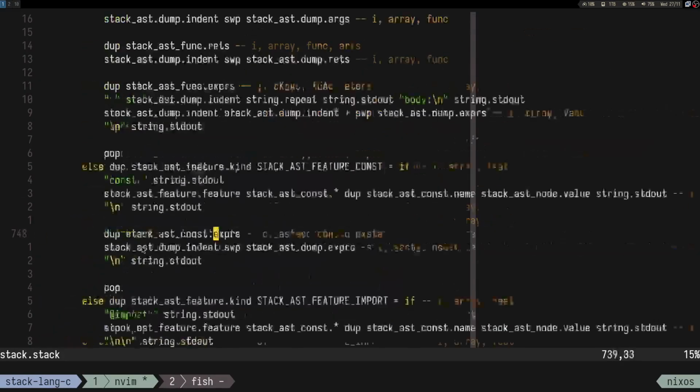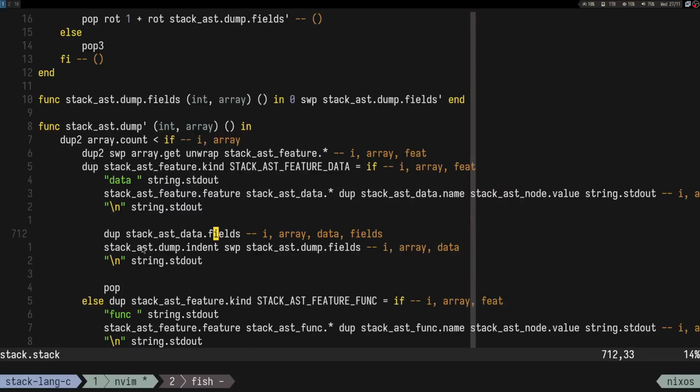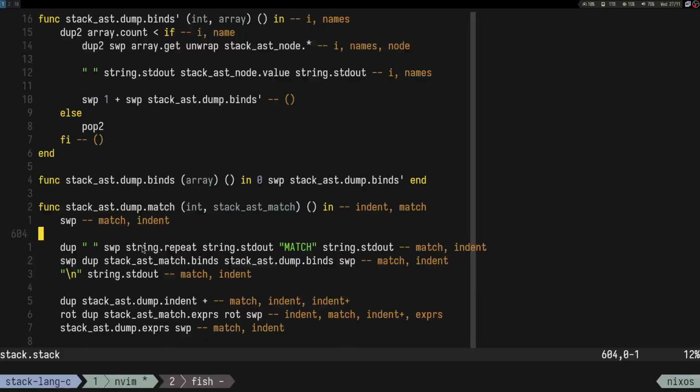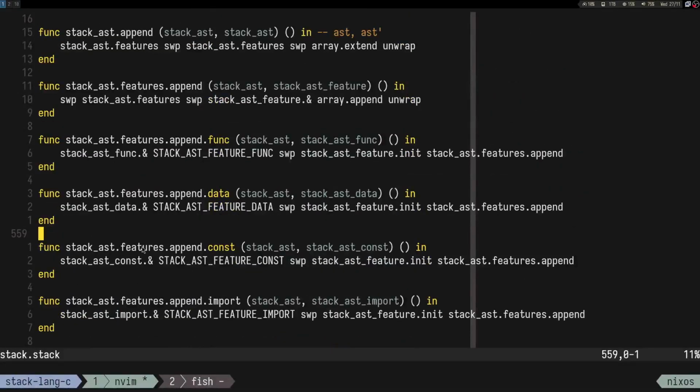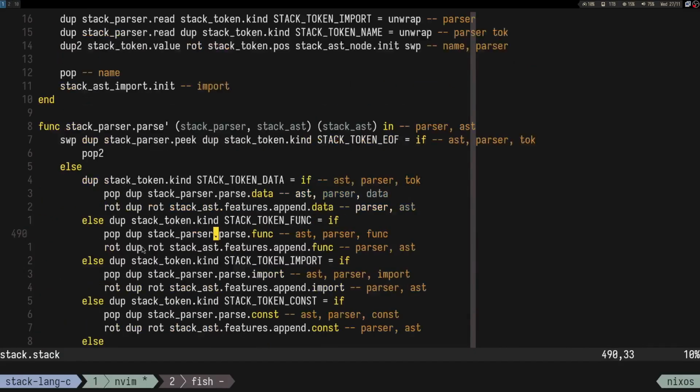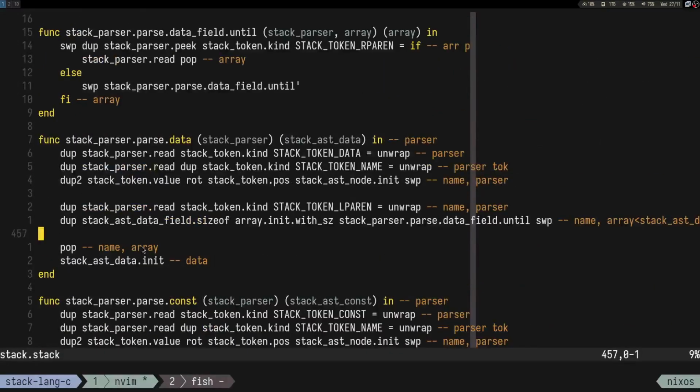This is stack preprocess. So where is the parsing though? Maybe I went past that. Yeah, I think so. I think I moved past it. Okay.